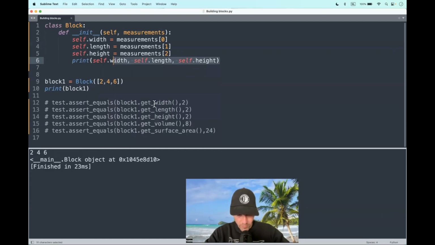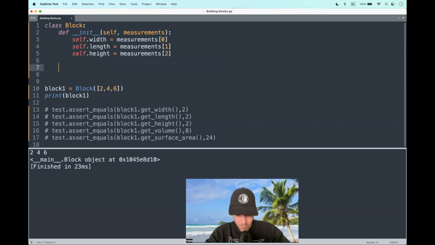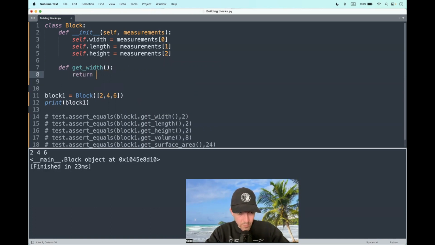First of all, we have to create a method. That's a function within a class, basically. Get width. So we only have to return the width. That's the only thing that the method has to do. So def and then get underscore width, colon, and then we have to return self.width. And we have to put in self here as well.